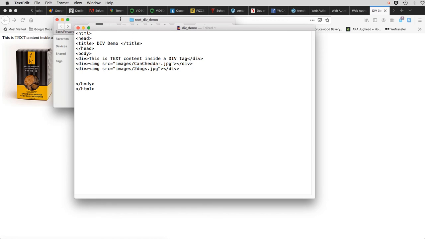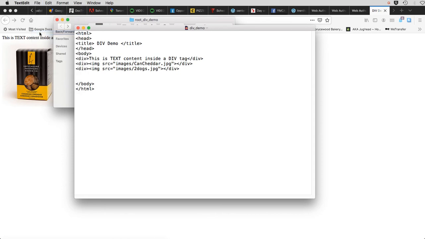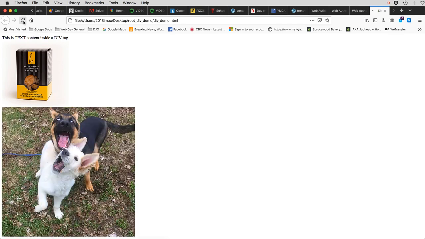Save my file, and we'll check that out in the browser. So I'll just toggle over to my browser here, refresh the browser, and there you have it. So there's the three elements stacked on top of each other. The text contained inside of the first div tag, the cookie box image inside of the second div tag, and the two dogs inside of the third div tag.